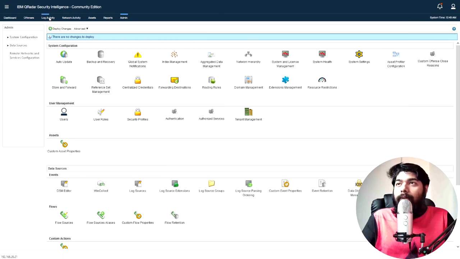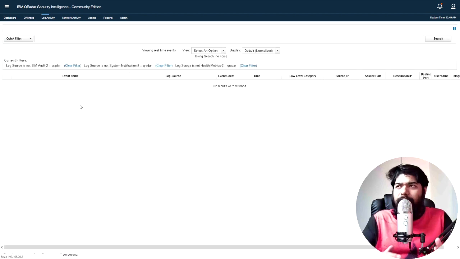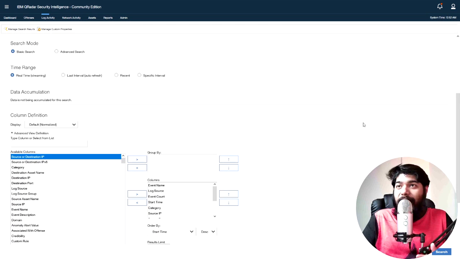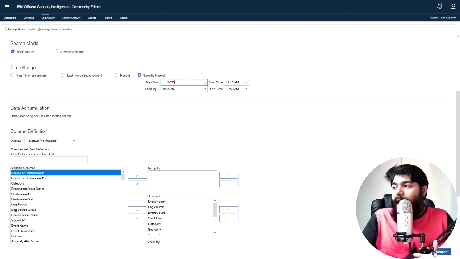Now I will go to the log activity tab, because that is where we will do all of our investigation. I have added a quick filter which is not relevant to this investigation, and I will go to search and edit the search because I need to search within a specific time interval. Inside this page, if I scroll to this area, called time range, you will have a specific interval section. Let's select January 1st 2020 until today, and I will hit search.